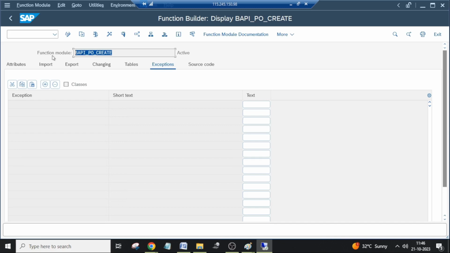But how can we handle exceptions in a program? How can we handle exceptions returned by the function module in the program?